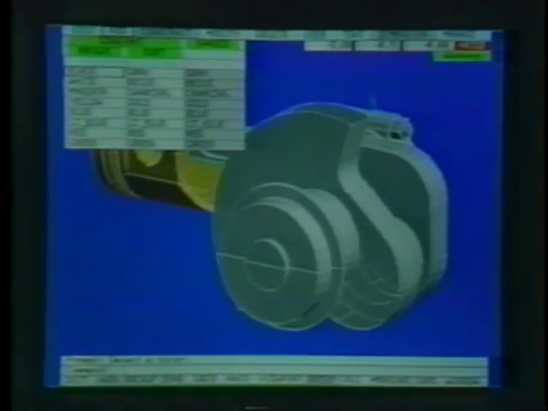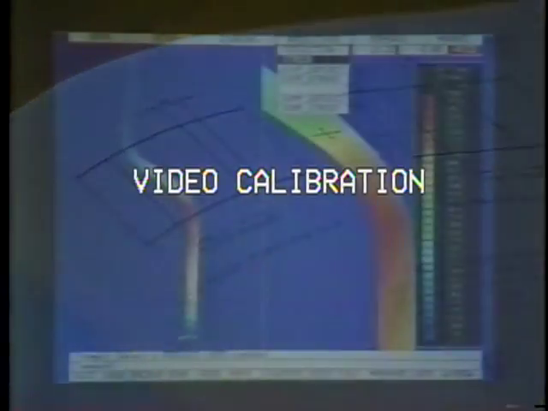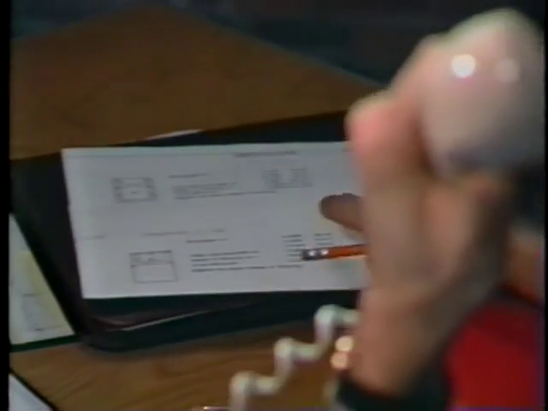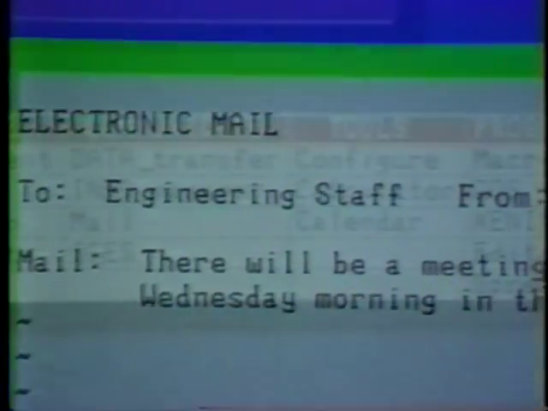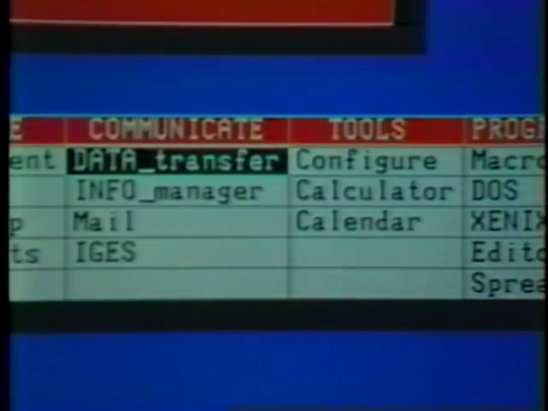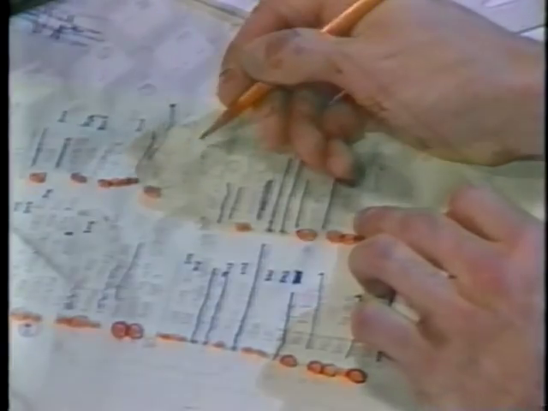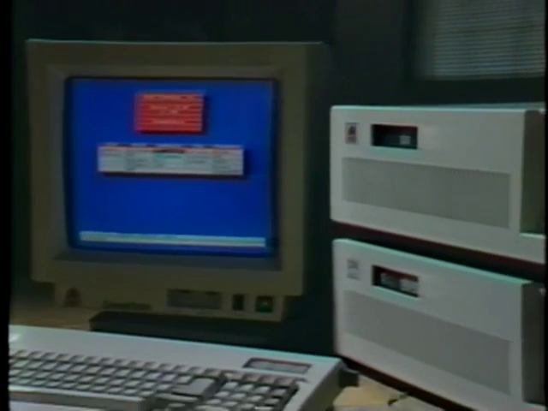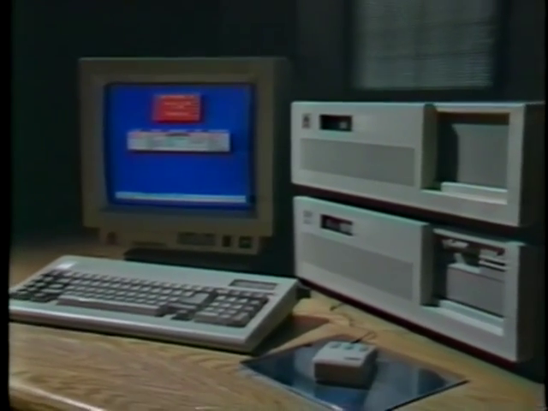Design. Analysis. Communications. Personal productivity. Create a new, more productive engineering environment. Put the power of the Aries ConceptStation behind your design ideas.